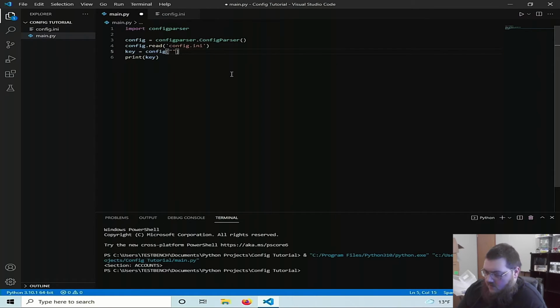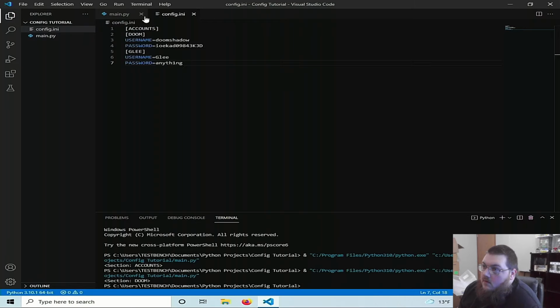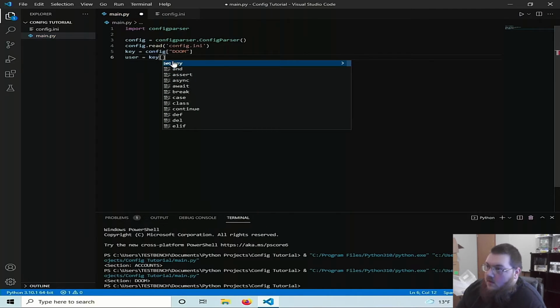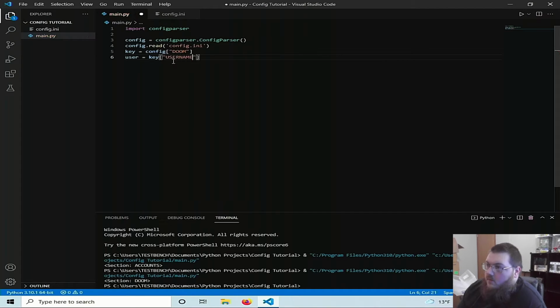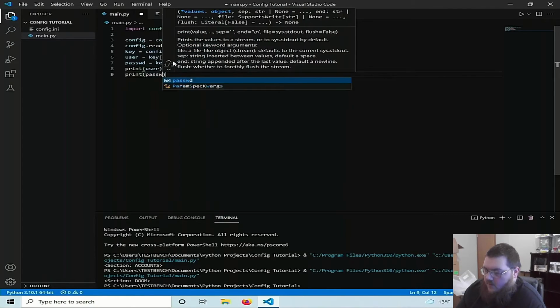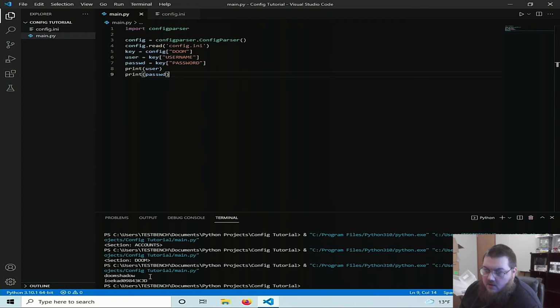So now what we're going to do is we're going to change this to Doom. Now, we can see section doom. But we want these usernames, so how do we set those? Well, here's how we set these. So let's say user equals key, and we're going to put username, and then password equals key password. So now if we wanted to print the user, and then we wanted to print the password, we would get the username and password.